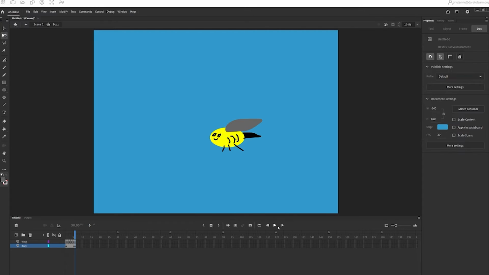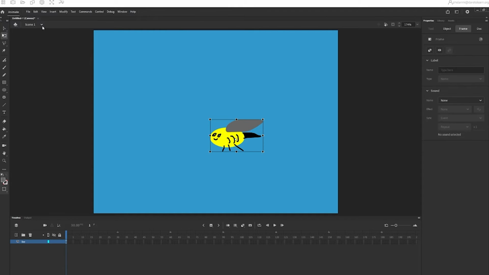And if you hit play, you can see it move. If you want to use the loop feature, click the loop button and then you drag it around. Hit play. There we go. We have a flapping wing. So let's go back to our main scene 1. Click up here to go back to scene 1. We have our bee here. Our animation is going to be 3 seconds long.